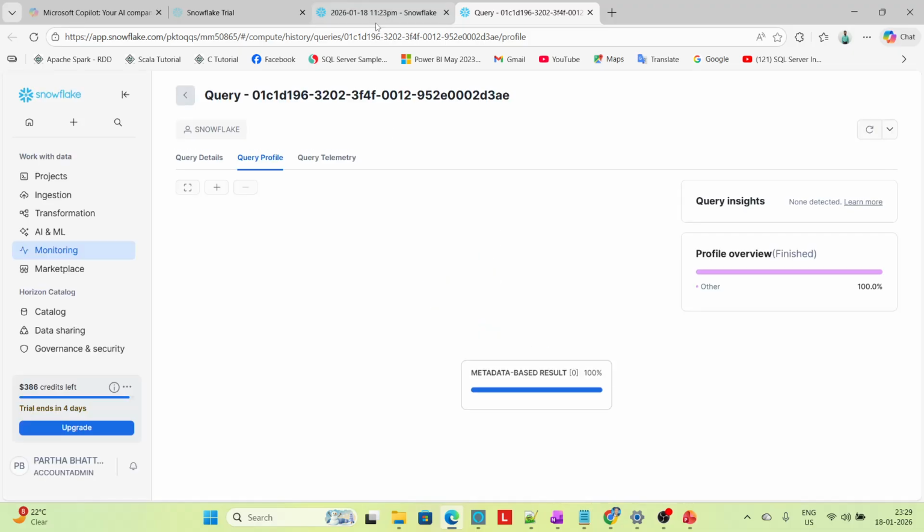there is a query ID generated. See, there is a metadata based result at the rate. Metadata based result 100%. Okay. So that means it came from the metadata result. It is going to pick anything from metadata. That means Snowflake will not change anything. That means I will show you.